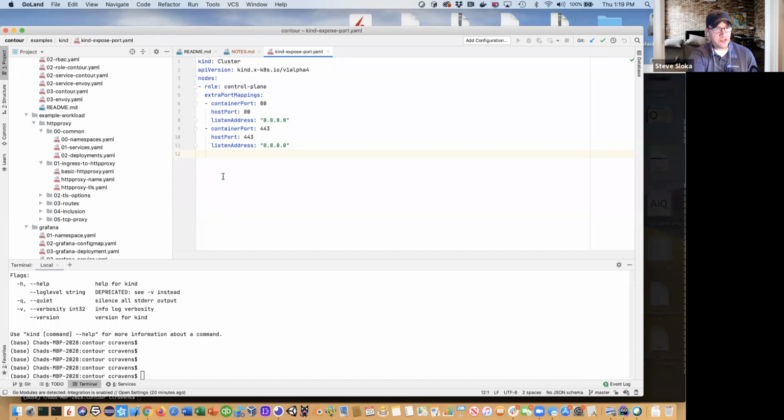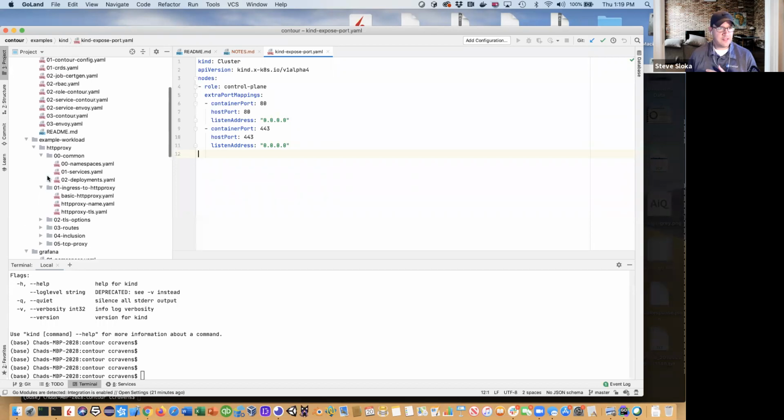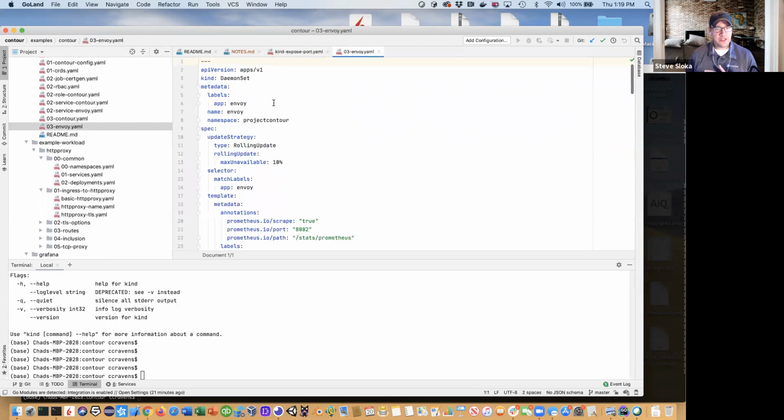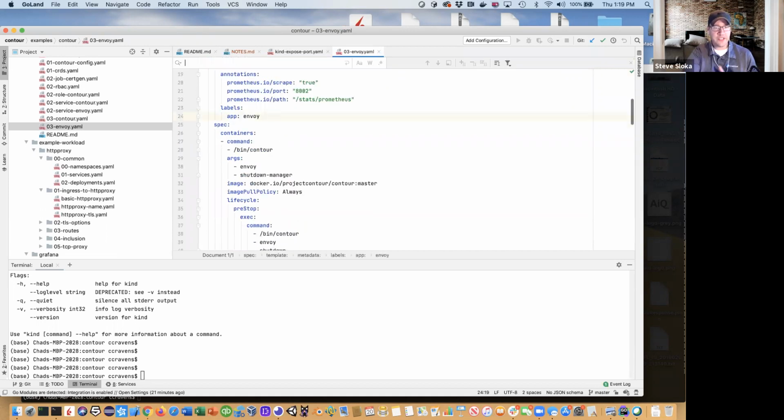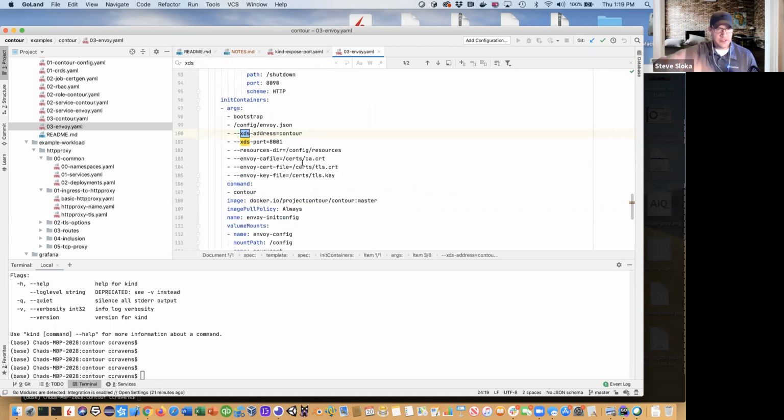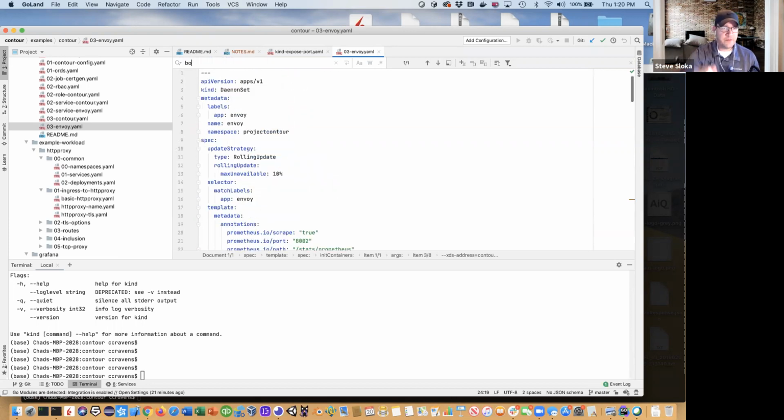Mhm. So if you actually go back to your examples, and right there it says 03-envoy.yaml. If you pop that one open, it's up a little more. Yeah, that one. So in here, there should be an XDS server parameter that we pass. Actually, let's look at the bootstrap first.